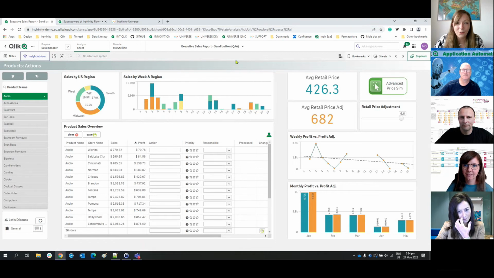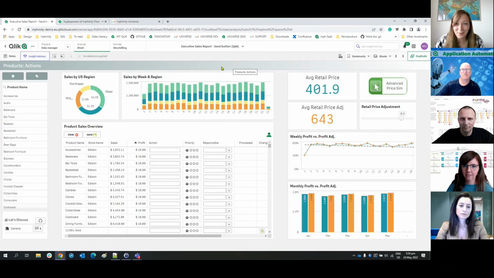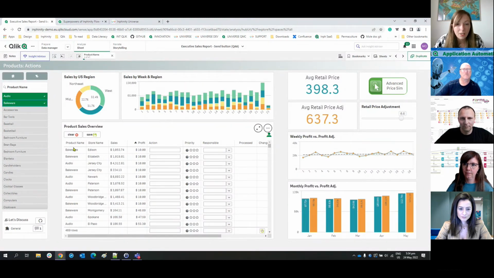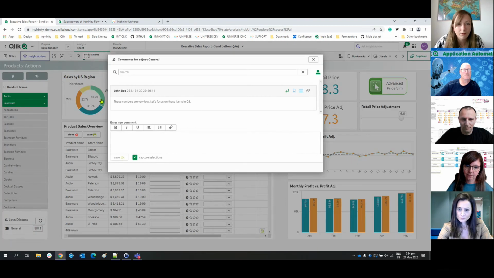So now let's go to the magic called Qlik Application Automation. What you see here on this sheet about the products and product details is again an Infinity Forms object. But in this case, I can select the specific product name to deep dive into my analytics, or I just noted there is a comment. John Doe let me know these numbers are very low. Let's focus on these items in Q3.